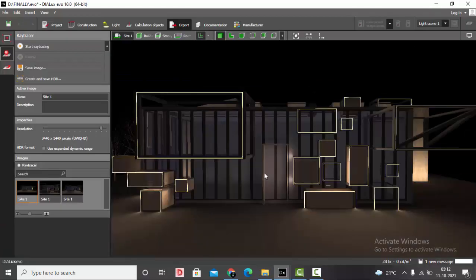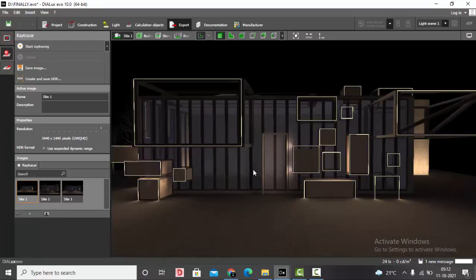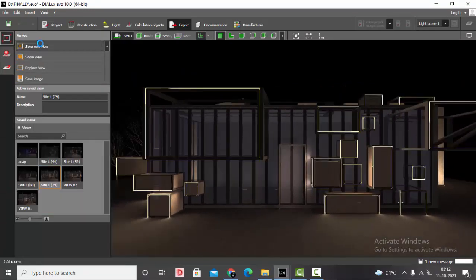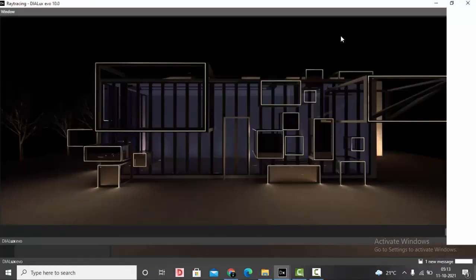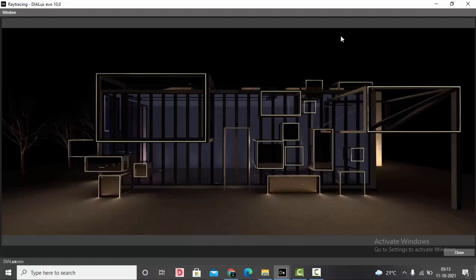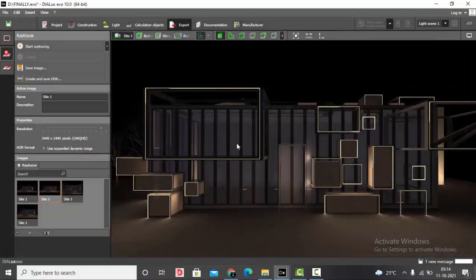I think we can do one more render. We'll make the view straight. Zoom in. Save new view. Name it as view 3. Go to the ray tracer. Make sure the resolution is UWQHD and start ray tracing it. And here you go. The render is done and it's really nice. Proper linear effect without any missing lines of the linears. If you want to change the background, you can do it. You can check my previous tutorials on changing the background. We'll close this render.